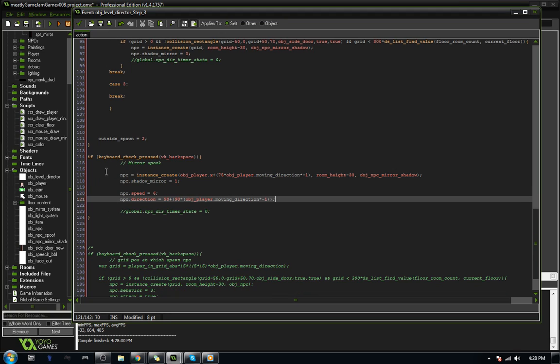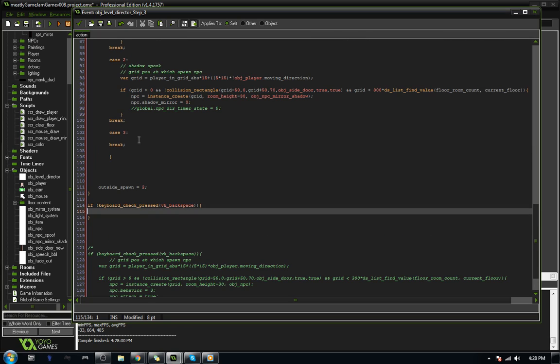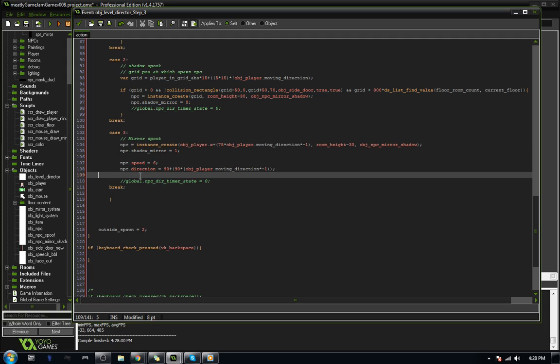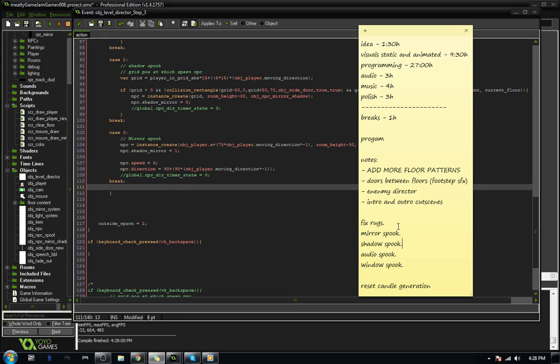So this spook is finished. I can go ahead and take this, put this right in here. This is the mirror spook. It is done. What else? So rugs are finished, sort of, kind of. They work. That's all that we need to know. Mirror spook, shadow spook, audio spook.